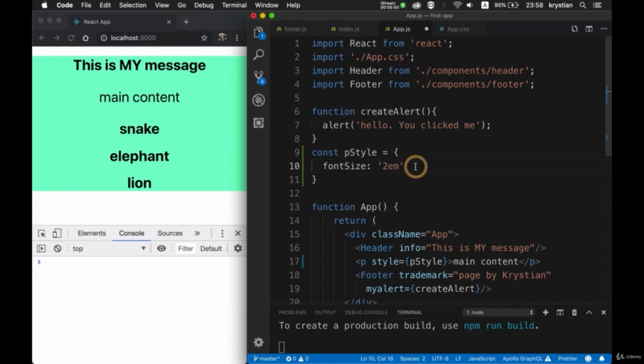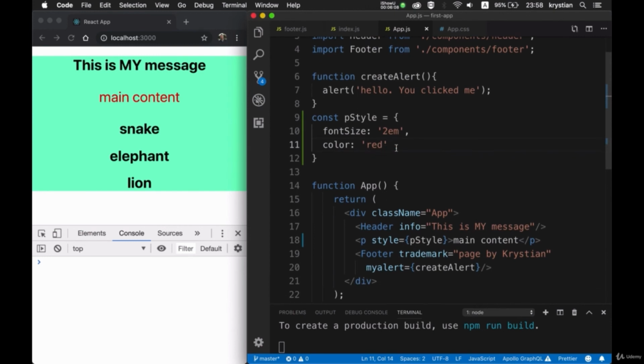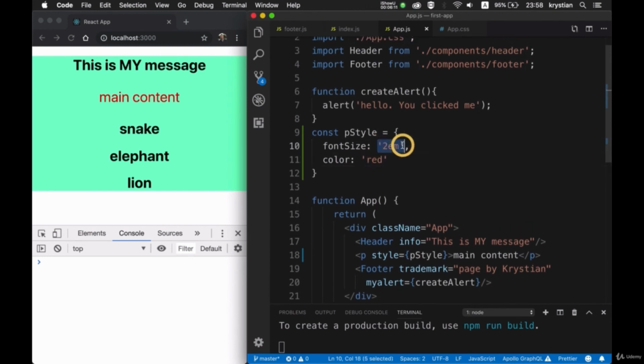So fontSize, for example. I can do another one. Color is one word only, so I don't need camel case, as seen here, and then I can say, for example, red. And you can see this is red. So this is inline styling, and we can do it this way. Also remember to wrap the values in quotes. Red is normally a keyword, and units in the CSS you don't wrap in quotes, but this time you need to, because you need to treat it as a string. Okay, so that's another way to do it.